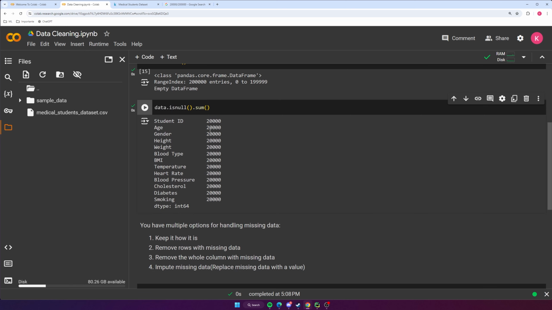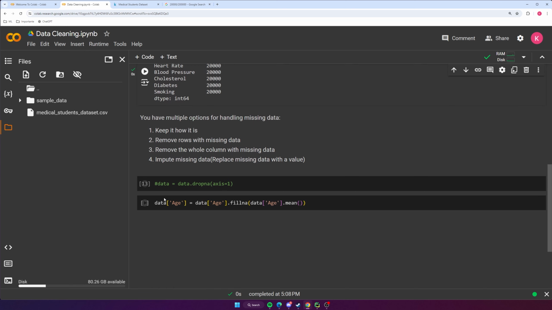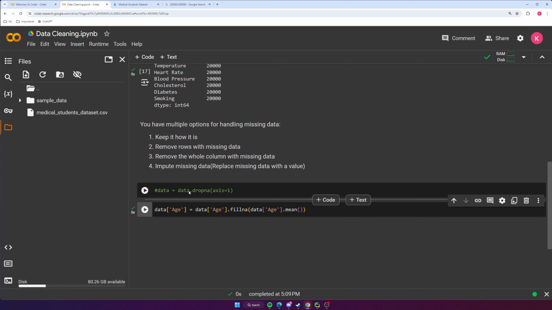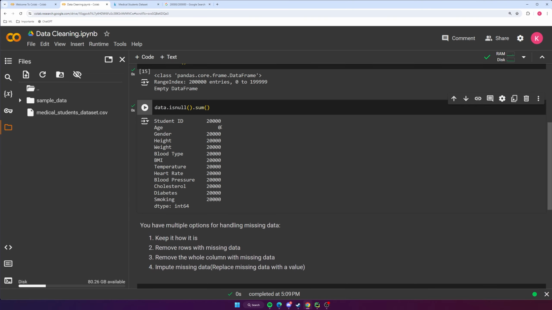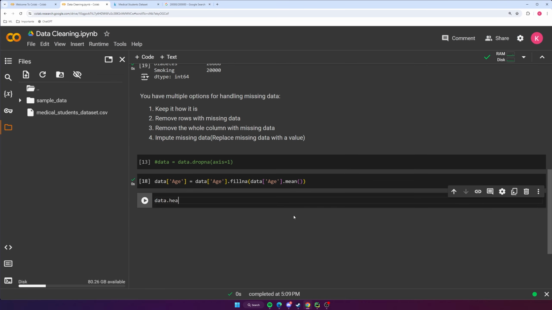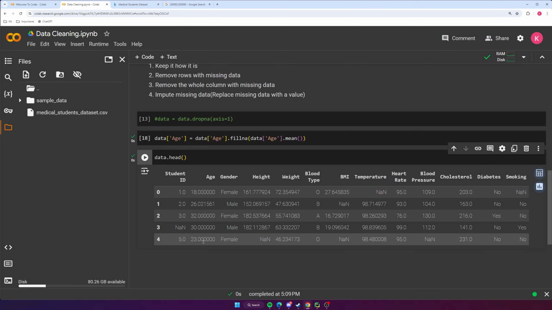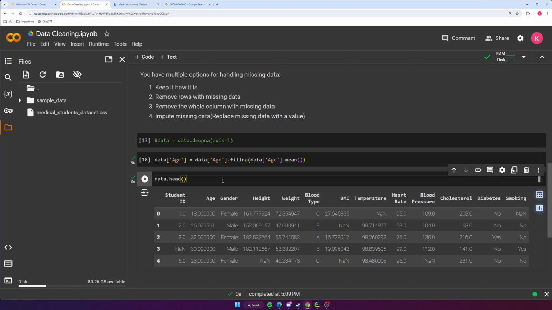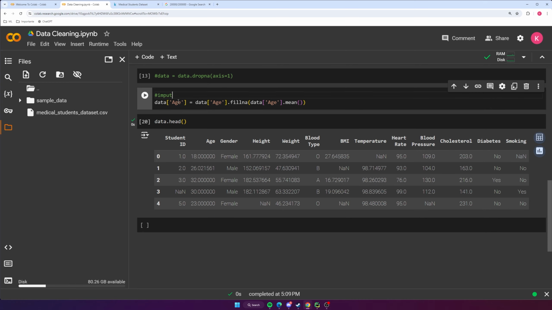So let's run this one again. So we get 20,000 missing values for the age column. Let's run this now, and let's go back up here and run it again. And now we have 0 missing values for the age column. So let me just go ahead and run data.head again. And look at that, the missing value is now filled in for the age column. That's great.